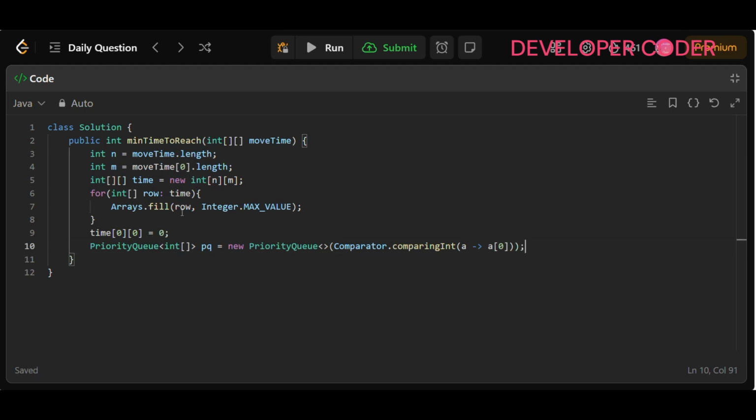Once this is done, then in the priority queue you have to offer first, you are at time 0, row x is equal to 0, and your column is 0. Row is 0, column is 0, and time is 0. So here what you need to do, pq.offer, and after that write new int[], and inside this you have to pass 0, 0, 0, right? So you can say this is nothing but your time, row, and column. This is done, right?